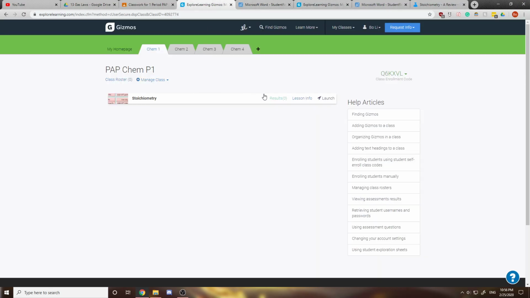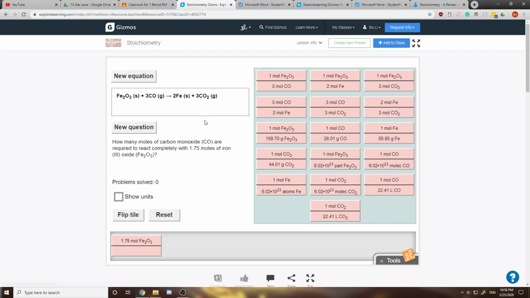But once you're in, you should be able to see this home page. Then you can click this little activity that I've assigned you. You don't need the lesson info, but just click launch the activity. Once you launch the activity, it'll bring you to this page. This is what you're going to be using as a review for your stoichiometry.